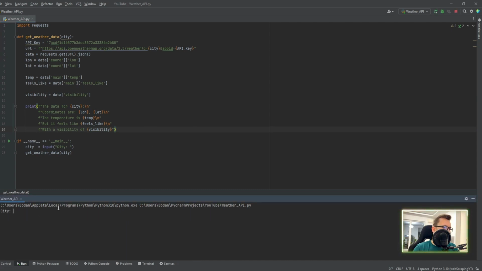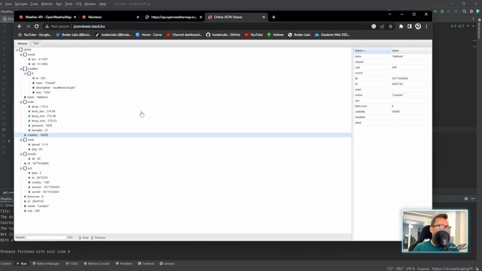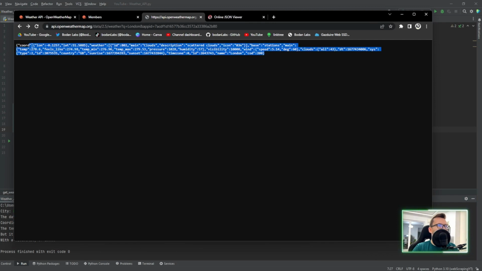So let's go with Paris. And as you can see, the data for Paris coordinates are those. The temperature is this one, but it feels like this one with the visibility of this. So yeah, basically we got only what we needed from the whole data that the server returned, right?